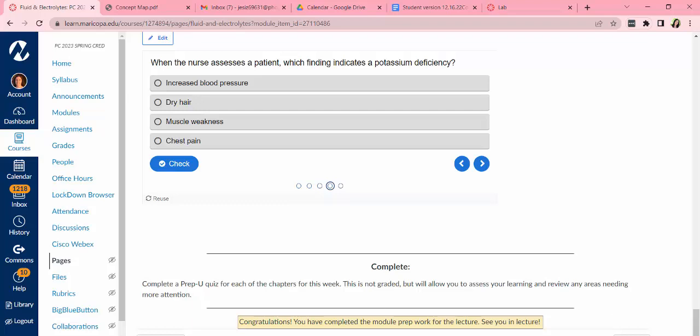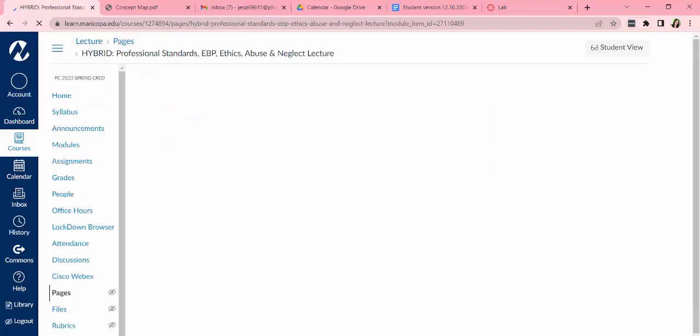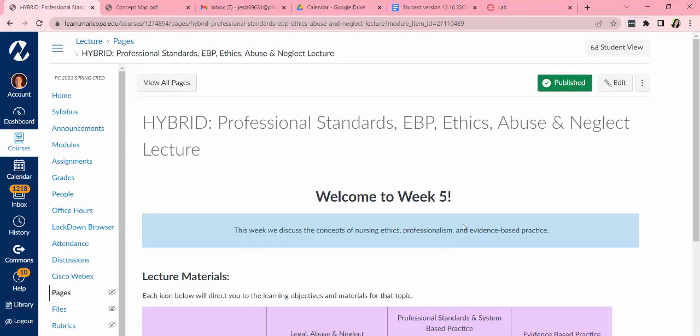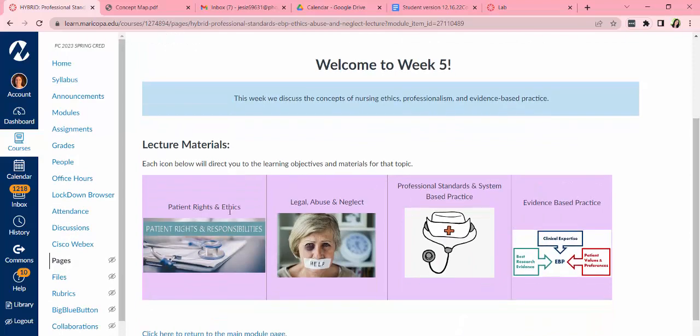And then that is all of your prep work for the lecture. There's only one chapter, but it is a pretty extensive chapter, and there's a lot of content that needs to be reviewed. So once you finish that, make sure that you also complete the hybrid module, which is on the next page here. And this module has quite a few areas to review as well.